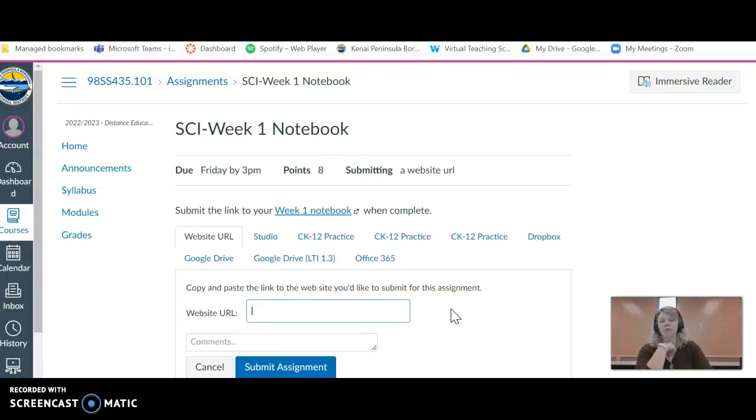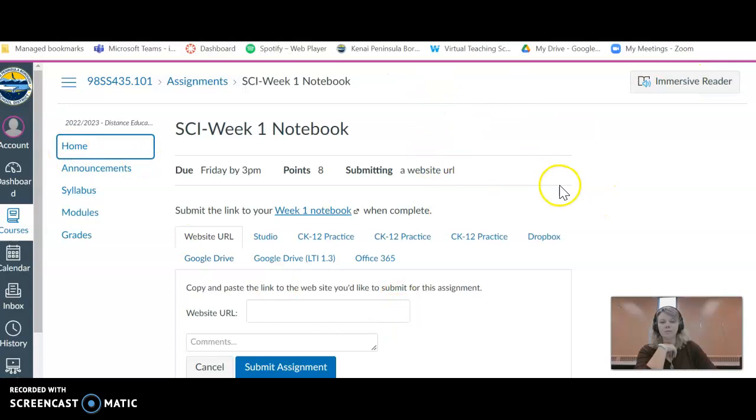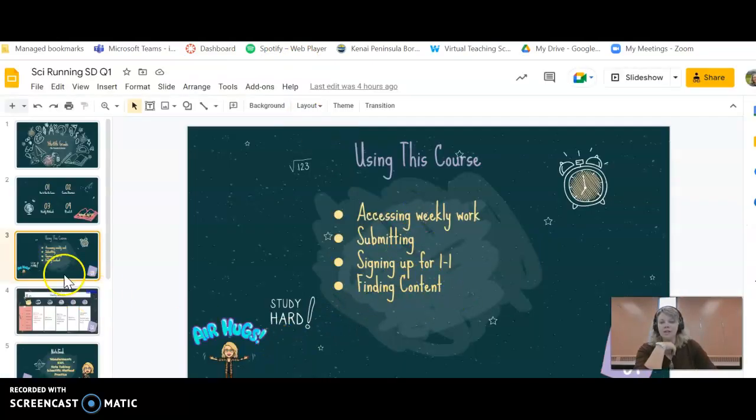Some assignments you might be working on the screen itself. There will be something that you complete on that screen and hit submit. But for your notebooks, you'll be posting your URL here when you are finished with it. All right, so that's how we use Canvas.